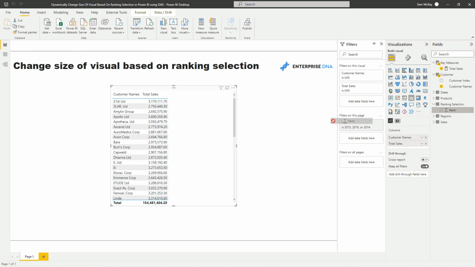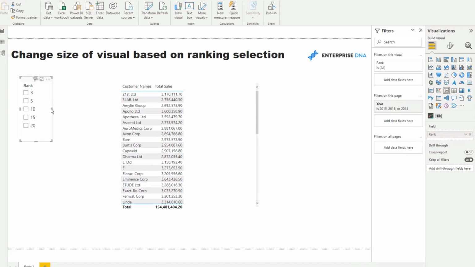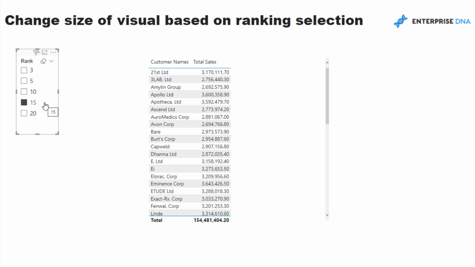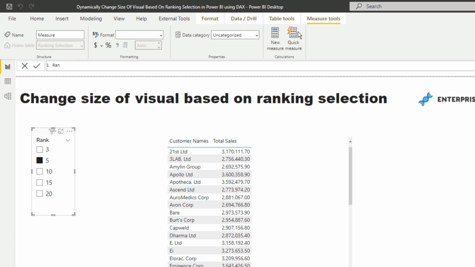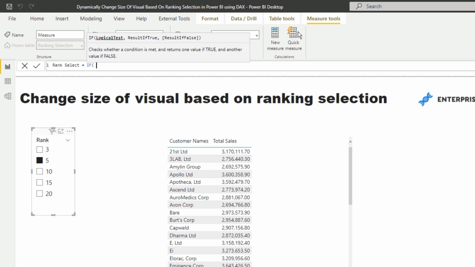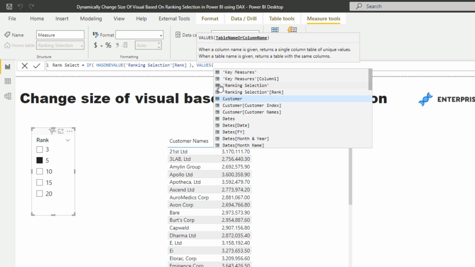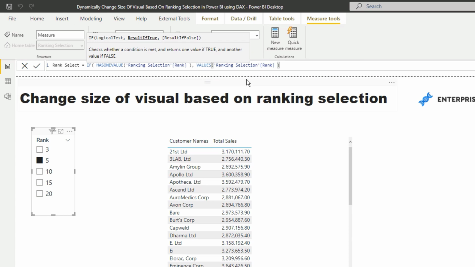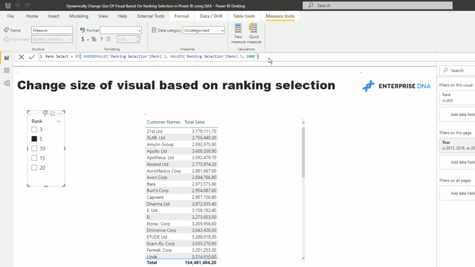Now we need to somehow capture the selection, because we're going to bring it in here and change this into a slicer, so change it into a list. We want to capture the selection we make here so that we can then feed it into our visualization. So we need to use a very similar pattern that you may have seen before, and I'm going to call it Rank Select. I'm going to go IF HASONEVALUE Rank, so if one value is selected, then it equals that value by going VALUES Rank. And if nothing is selected, I'm just going to make it 50, because I know that's how many clients I have. But you could make this much larger. You could make it 1,000 if you had a lot of customers.